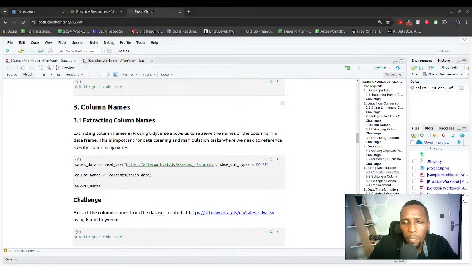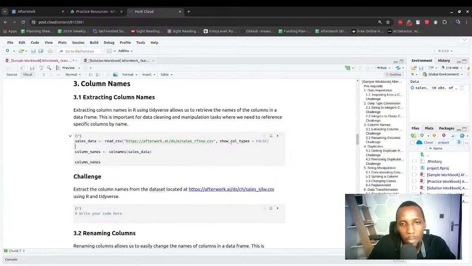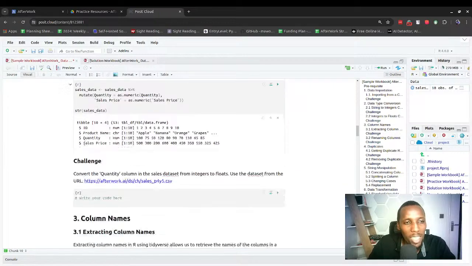All right, so to get column names, which is what we're going to learn first, we first of all just read our data set. We're going to be working with different data sets, so we are going to be reloading different data sets. Let me just go back again. So here we have this data set. We're going to load it and store it in sales data. So we're going to overwrite the other variable that we had created, the sales data variable.